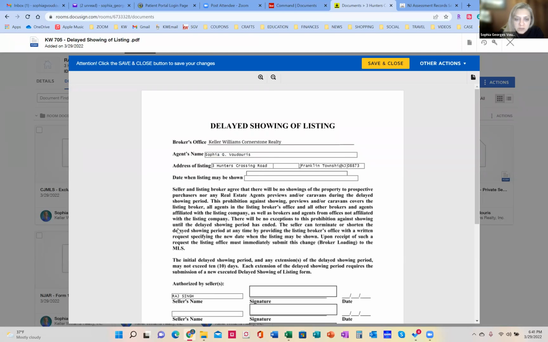The seller can terminate unless the delayed showing is ended. Here it is right here: the initial delayed showing period and the extension of the delayed showing period may not exceed 10 days. Each extension of the delayed showing period requires a submission of a new delayed showing of listing form. So you're going to do 10 days, and if you need to go beyond 10 days, you have to fill out a new one and get permission again.